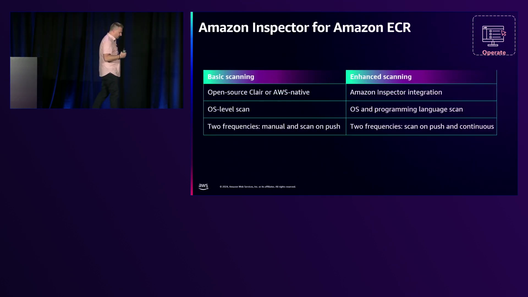Next, let's talk about Amazon ECR, which is the service that stores OCI images for other services like ECS or EKS to run containerized workloads. With ECR, we have two options here for scanning our images. First, there's the basic scanning, and this has nothing to do with Inspector. This comes with ECR. It's included, and even inside the basic scanning, you have two options.